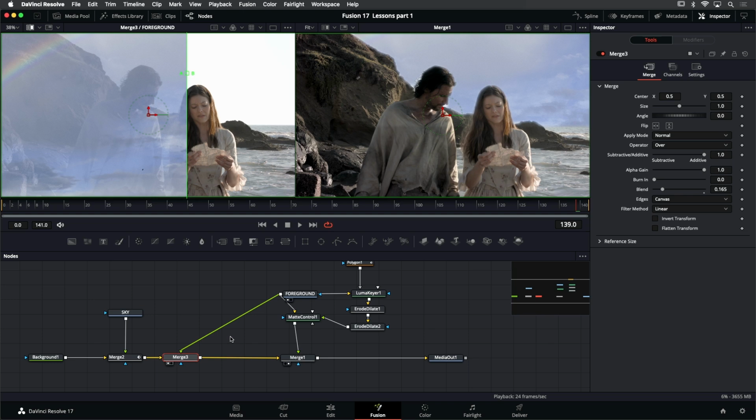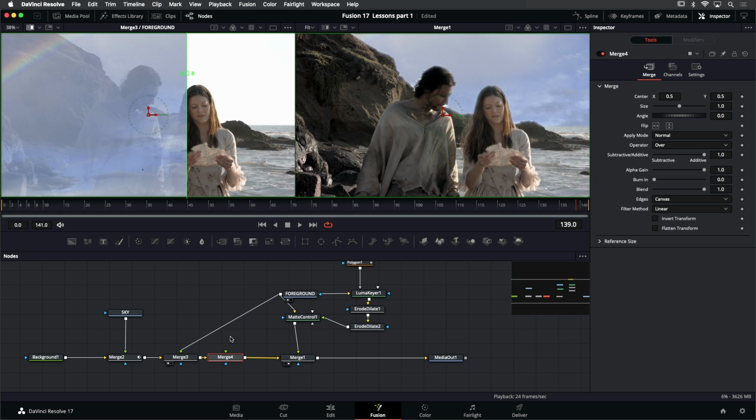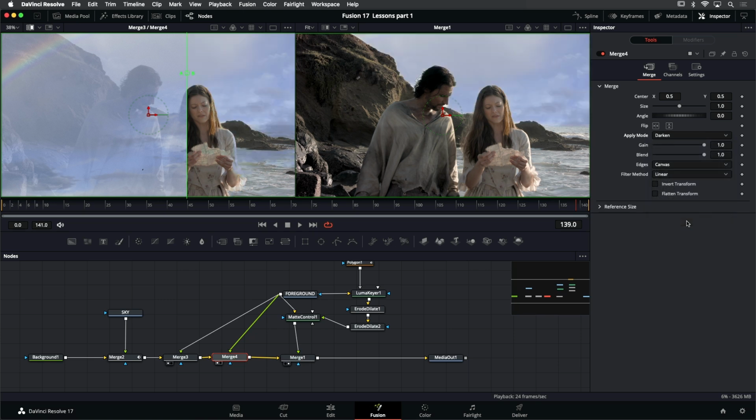So I'm going to select merge 3. I'm going to add a merge node with my tool search. And I'm going to connect my foreground to my foreground input of the merge node. So let me load this merge 4 into this right buffer here. And instead of a normal operation, I want to use the darken operator. The darken will look at each the background and the foreground inputs, and it will keep the darker of the two pixels. So I'll select darken. And now I've got a nice sky and I've got my edges, which is exactly what I want.